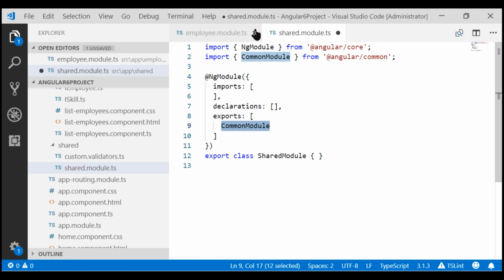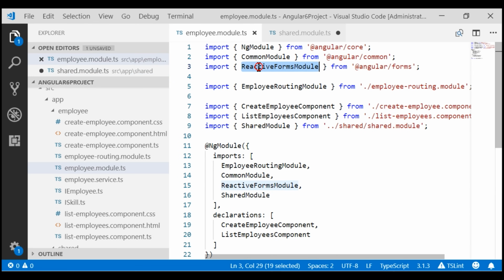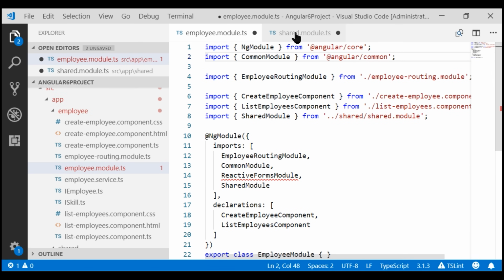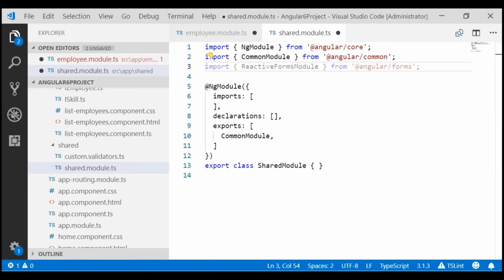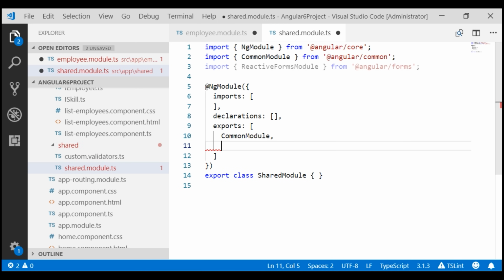Now notice our employee feature module also needs reactive forms module. This reactive forms module is such a common module, we might need it in the future feature modules that we add to our application. So instead of importing this reactive forms module in every feature module, let's move this import statement to our shared module, and then re-export the reactive forms module by including it in the exports array. So at this point we have our shared module re-exporting common module and reactive forms module.